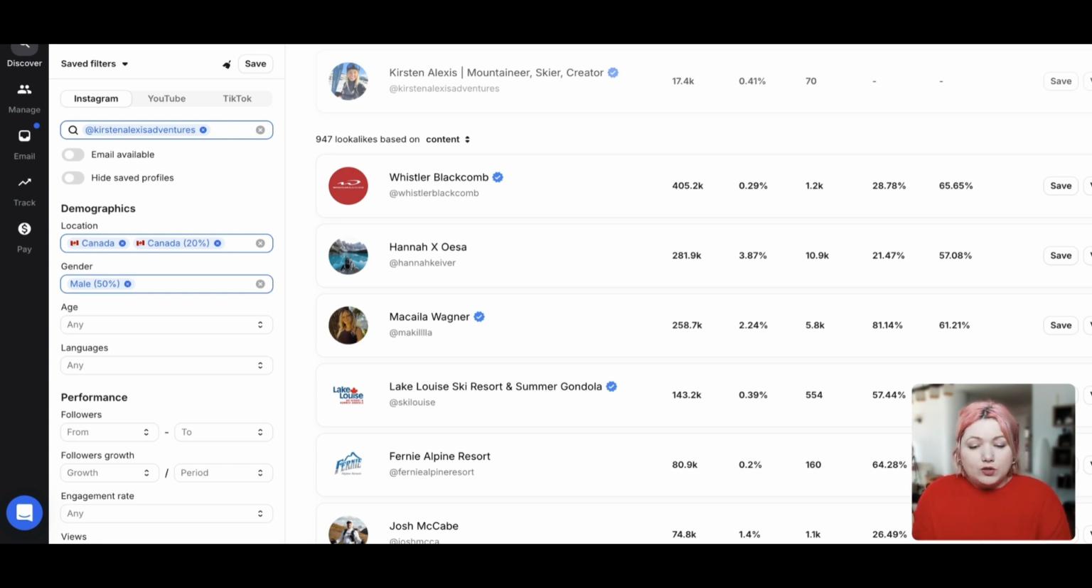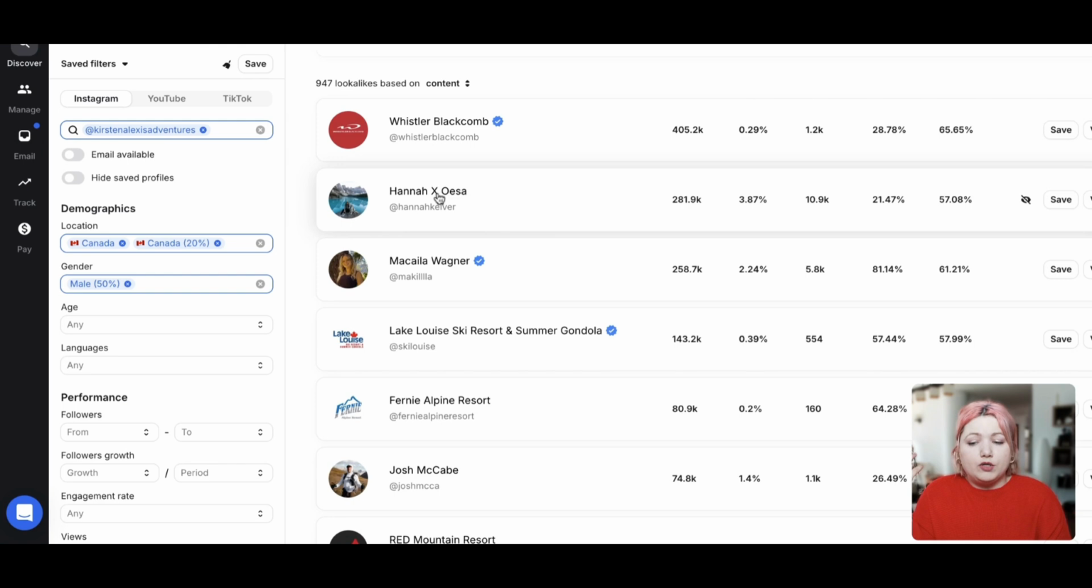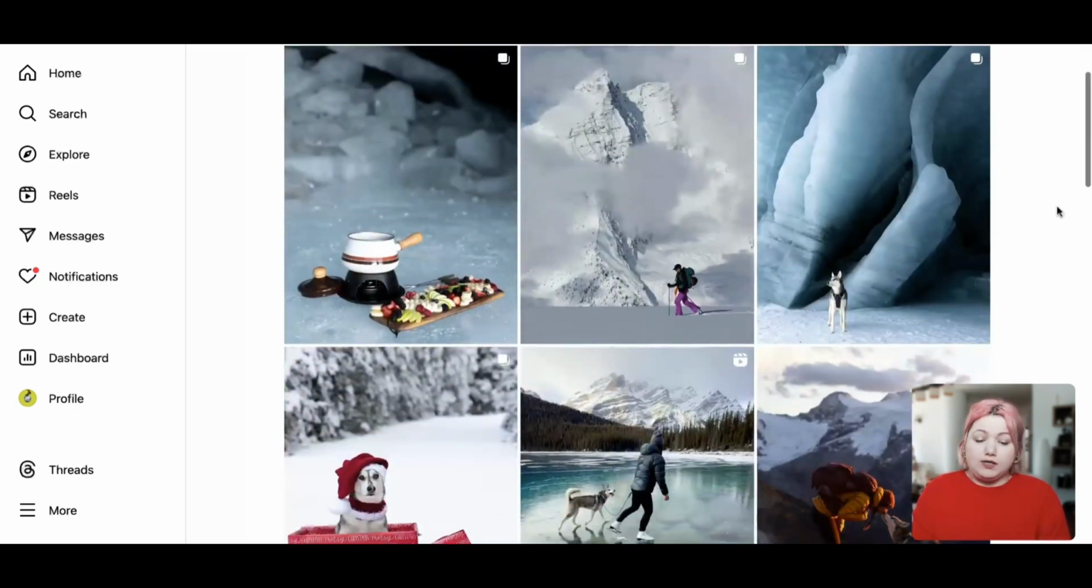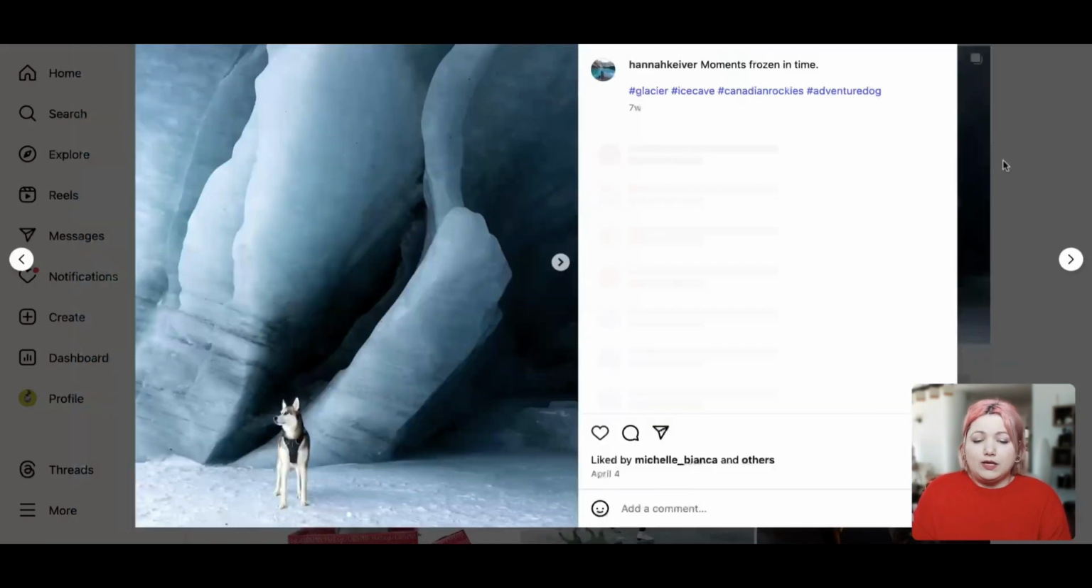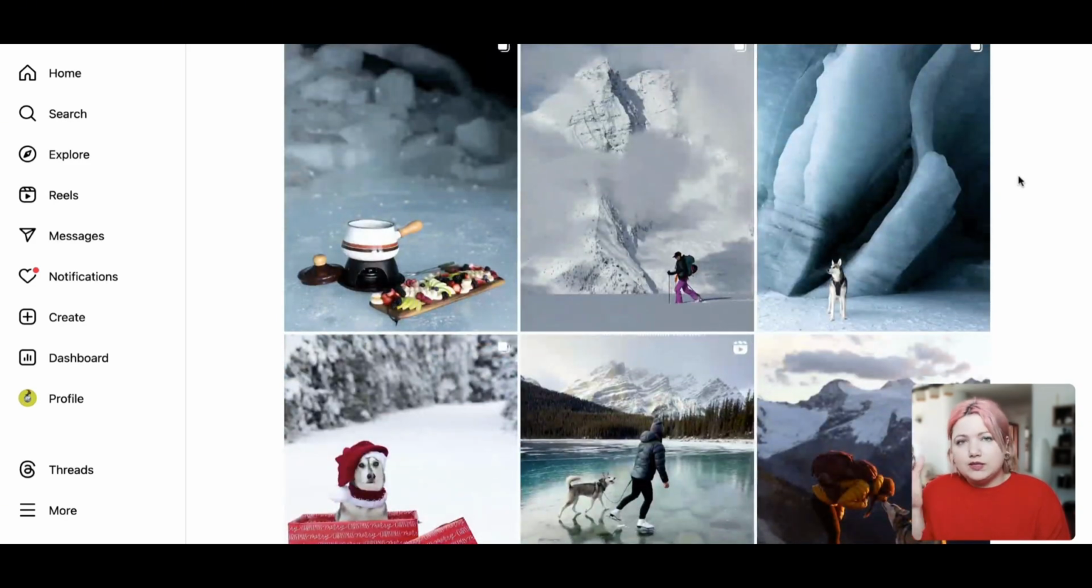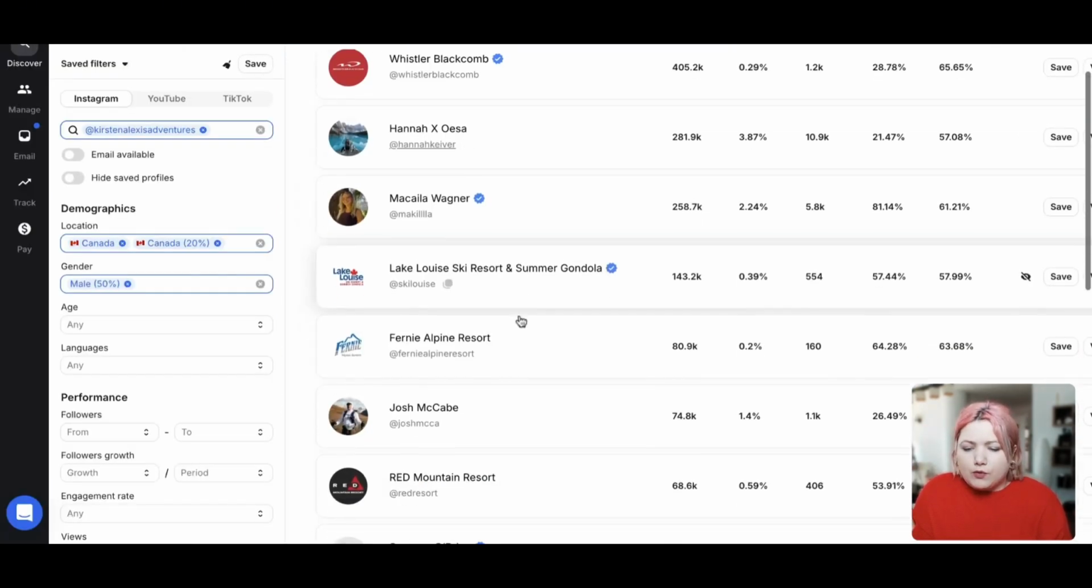Now, what I can do here is check and see, am I getting the type of accounts I'm looking for? Am I getting the adventure type? I seem to be getting the adventure type. This one has a dog. Oh my God, it is amazing. It is so sweet. But yes, this really seems like a good match for what I'm looking for.